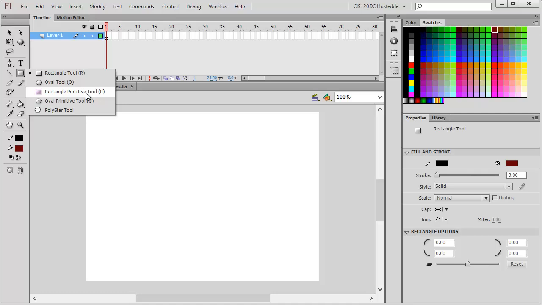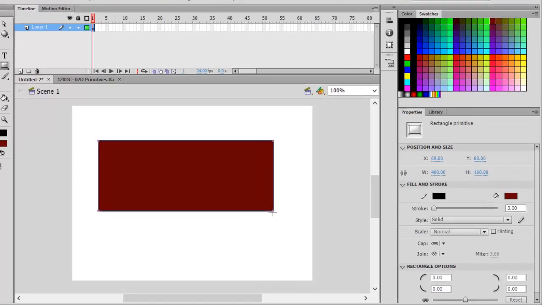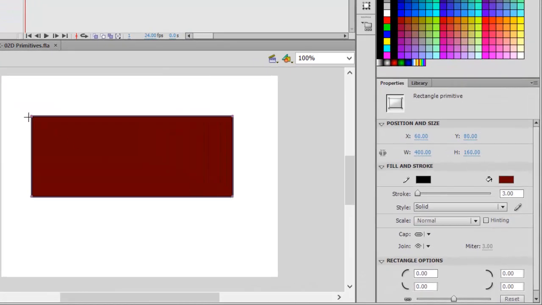Both of these tools draw with Object Drawing mode turned on by default. That's the only way you can create with these, is to create objects rather than merge drawings. So I'm going to take the Rectangle Primitive tool, and I would draw a rectangle or a square the same way I did with the Rectangle tool. But you'll notice we get some little handles on the four corners that, if I take the Selection tool, I can drag and round the corners.